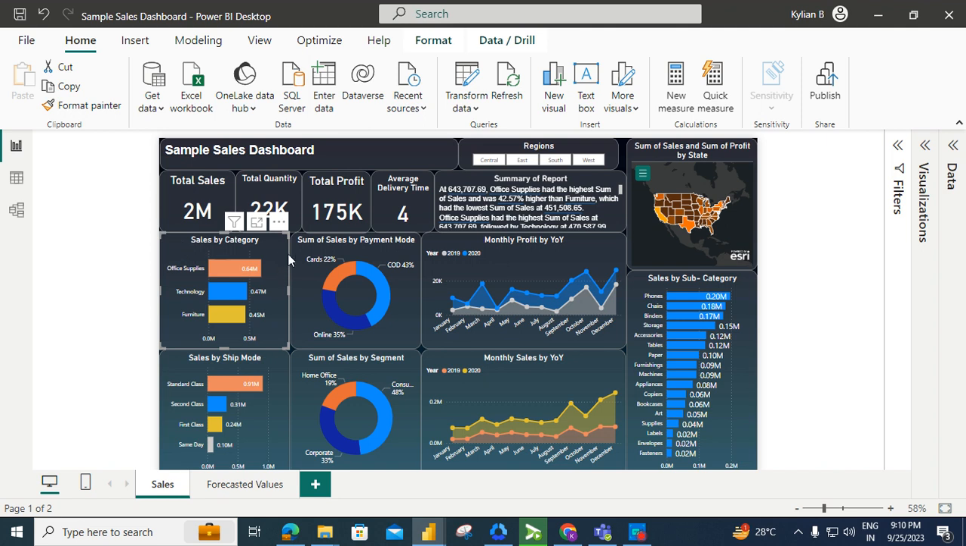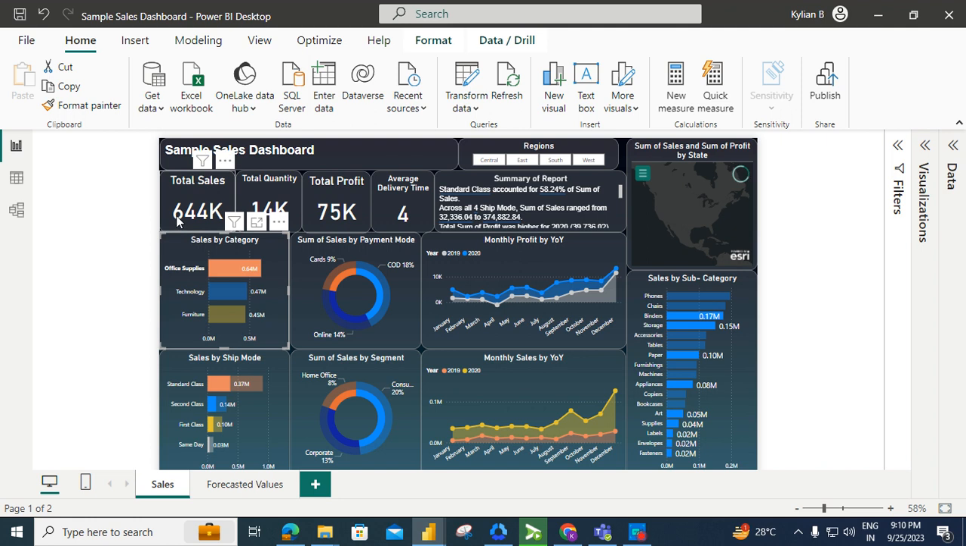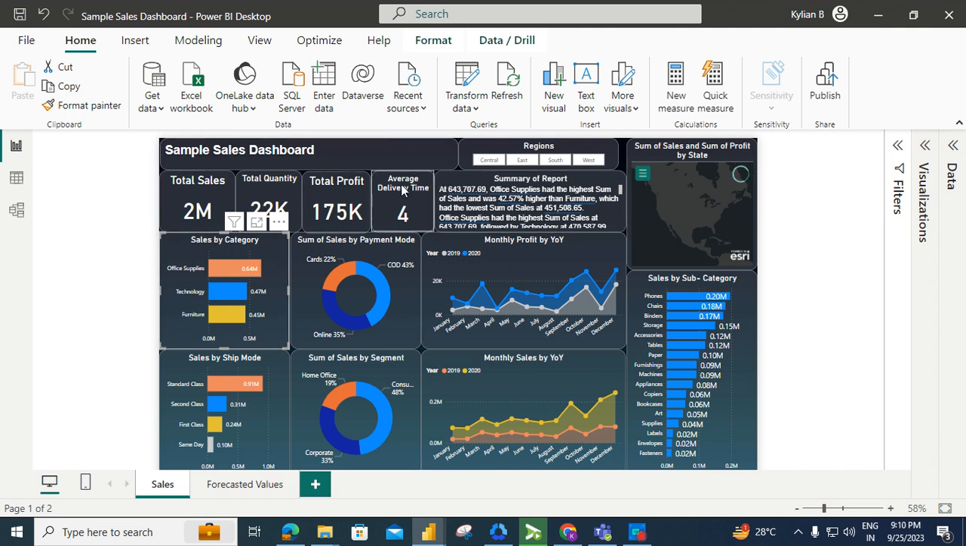So all the products have been divided into three major categories, that is office supplies, technology and furniture. If you hover on any entity, you can see the name of the category and the total sum of sales associated with that particular category. So here we have office supplies. If you click over here, you can see the total sales is 644k, total quantity shipped, and total profit is $75,000. If you unselect it, everything will go back to normal as it was before.